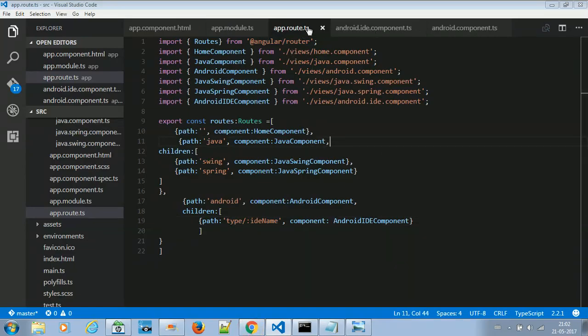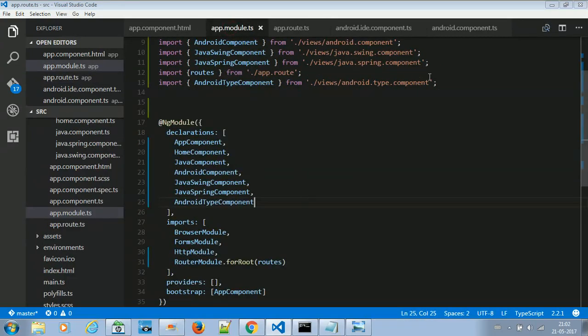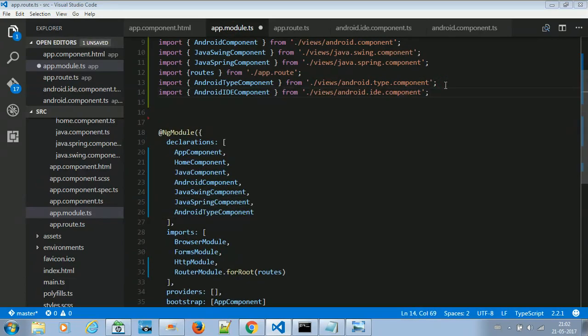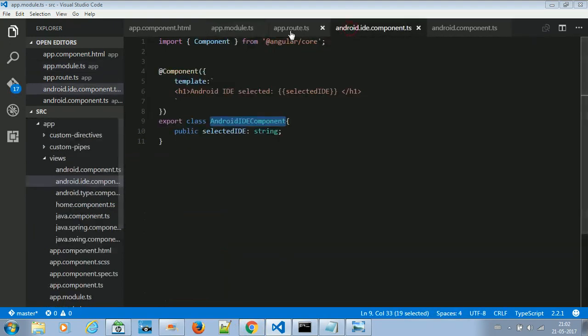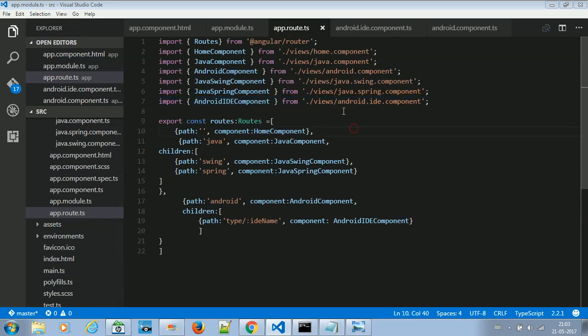Now let us come to app module, because we need to inform the module that this component is being taken. So here we have to declare this. Let me just remove this, this is not required. And Android ID component. Okay, this is it. Now you come back to app route. So routing configuration is done.